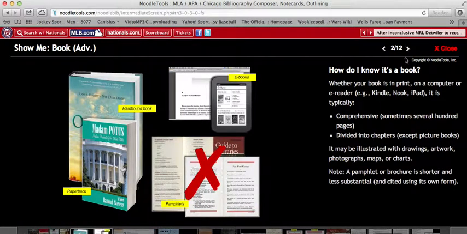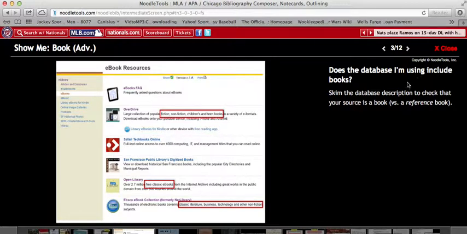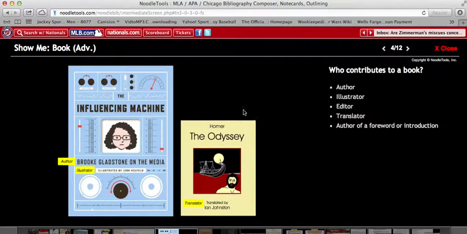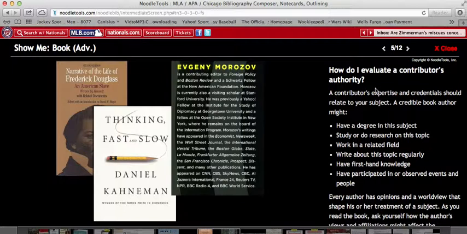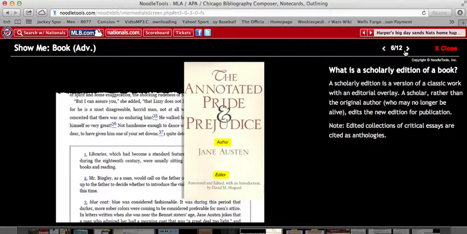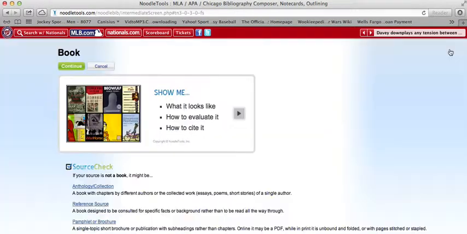So then you'll say, what is a book? How do I know it's a book? Does the database I'm using include books? As you can see, ebooks. And then who contributes to a book? How do I evaluate the contributor's authority? What is a scholarly edition of a book? Well, you can look at that yourself. I just wanted to give you a basic understanding.